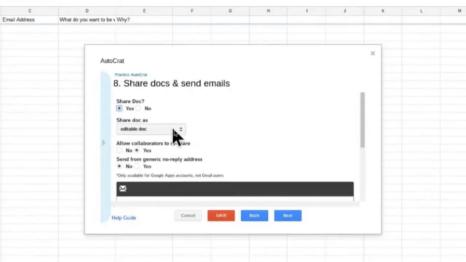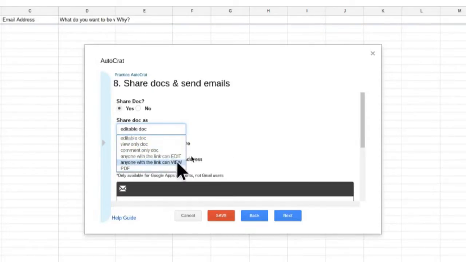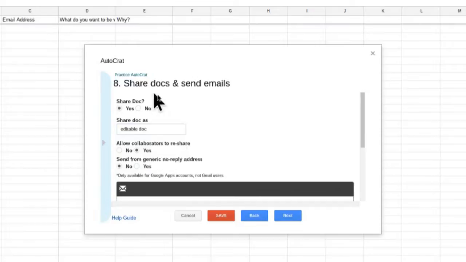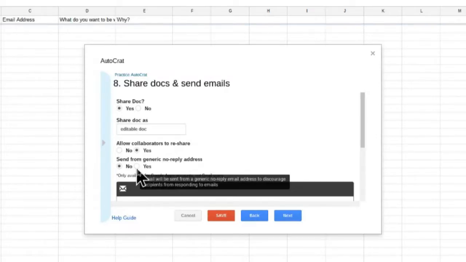I'm going to share it as an editable doc. You can also make this that it is a comment only or a PDF, depending on how you want to do it. I am going to have it go ahead and email as well. Allow collaborators to reshare, yes or no. Send from generic no reply address, yes or no. So that's if you want your email address spoofed. If you want it to be spoofed, you put yes.